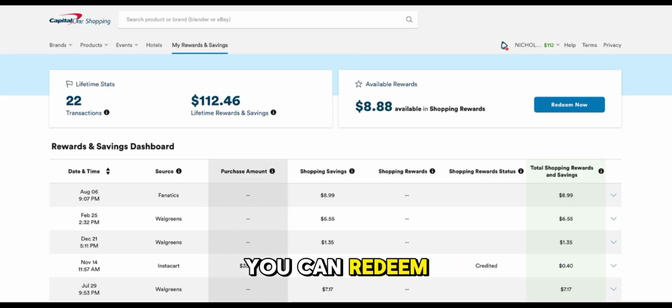You can redeem your rewards as e-gift cards by selecting a retailer of your choice, depending on the amount available in your account. The whole process is straightforward and can be completed in just a few clicks through the portal. And that's it. Pretty easy and quick.